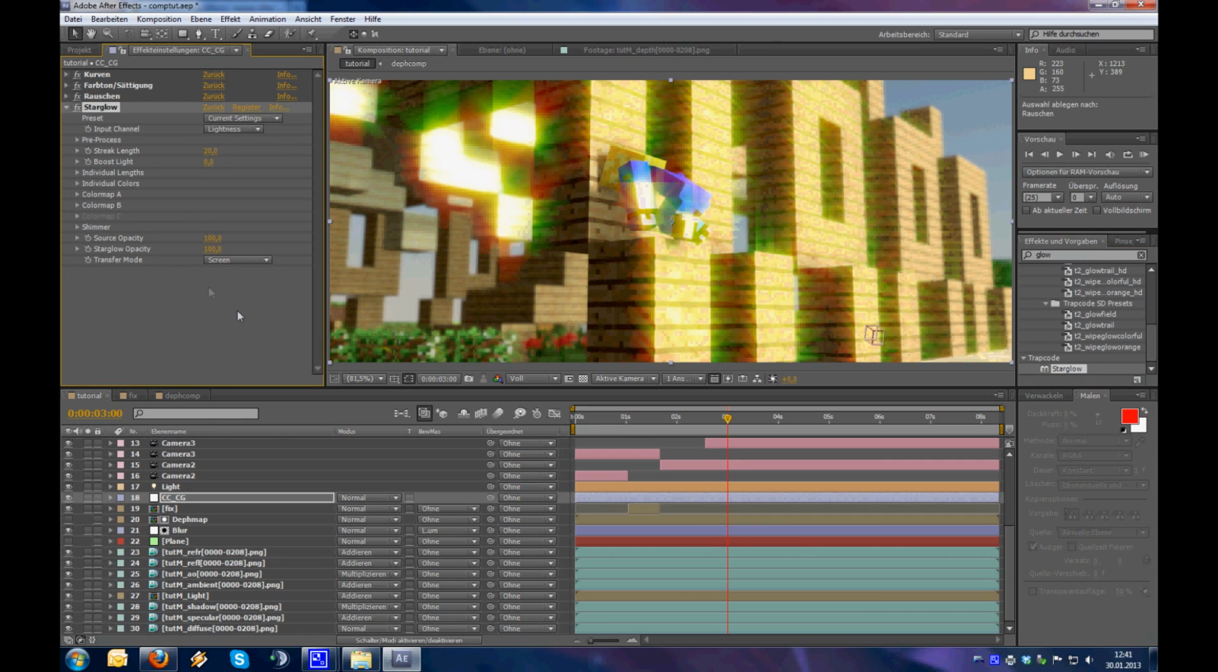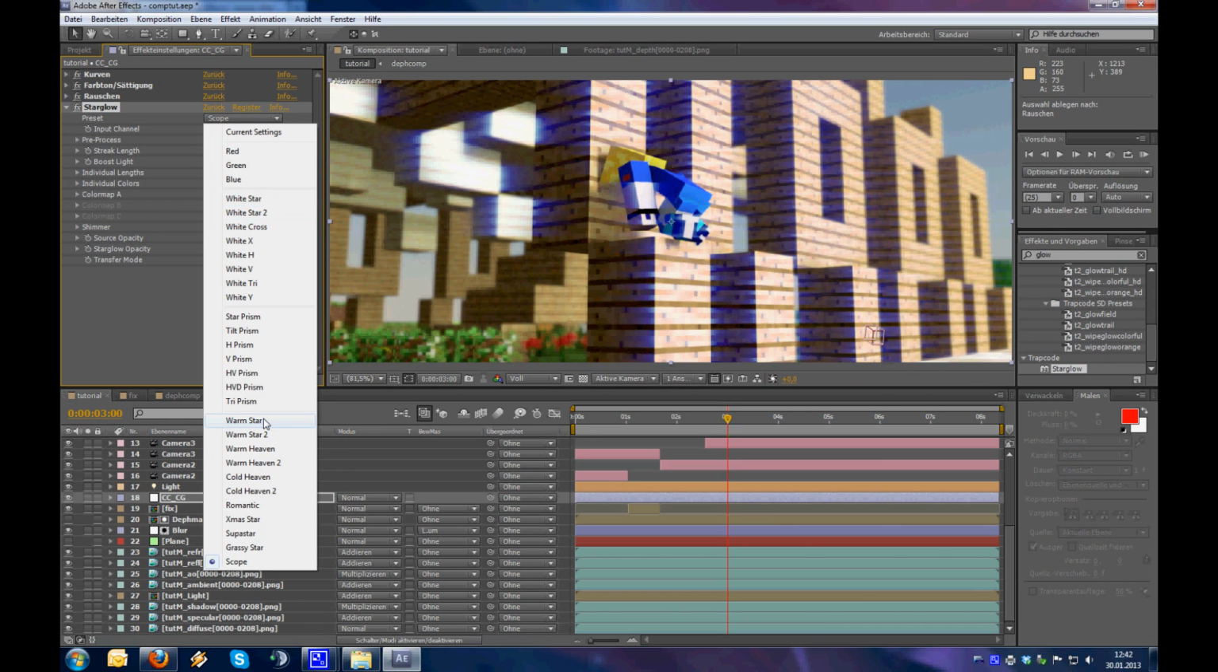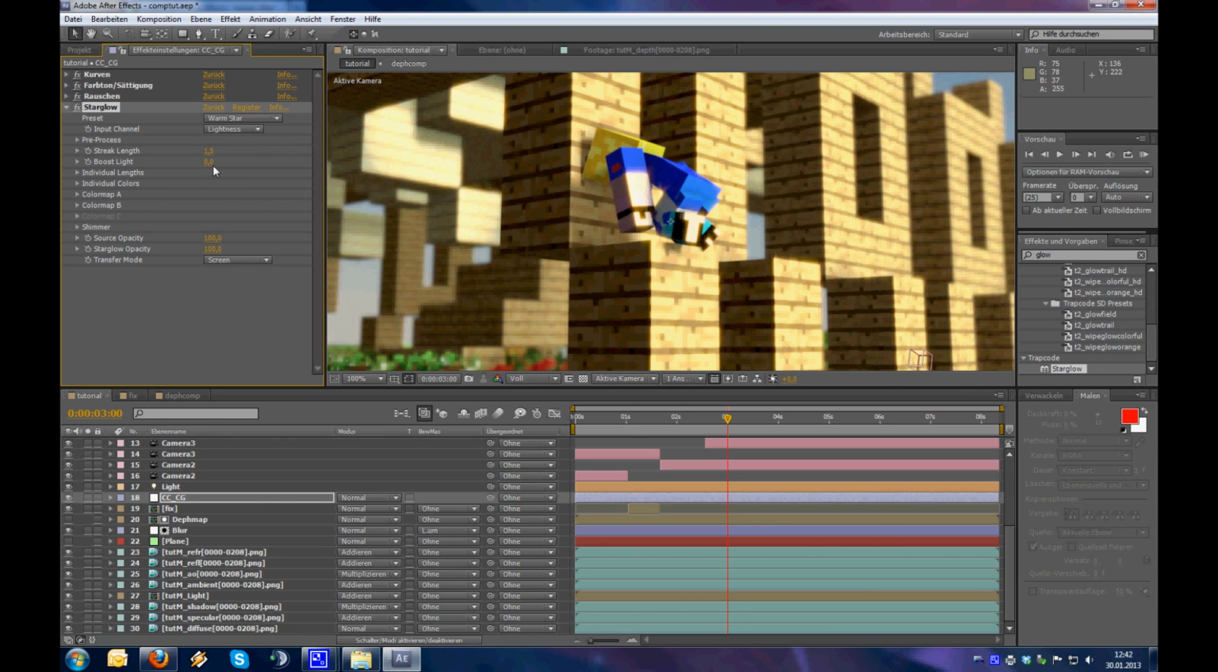Let's try the Star Glow plugin. That looks weird, but I guess we have some other adjustments. Let's see what we have. Dot, different, down a little bit, make it 0.5 maybe. Yeah, that adds a little bit of glow effect to our scene. The boost light will make it a little bit brighter. Then what can we do here? It's just playing around with the effects.